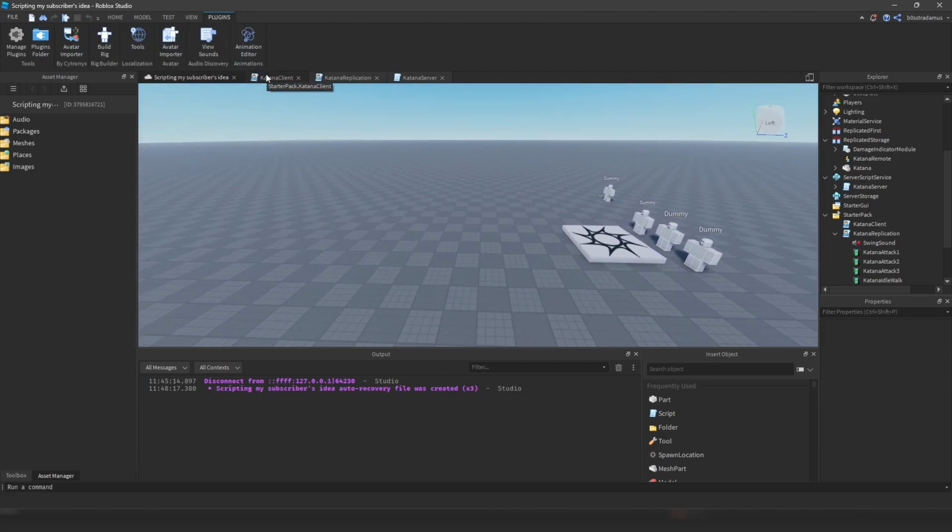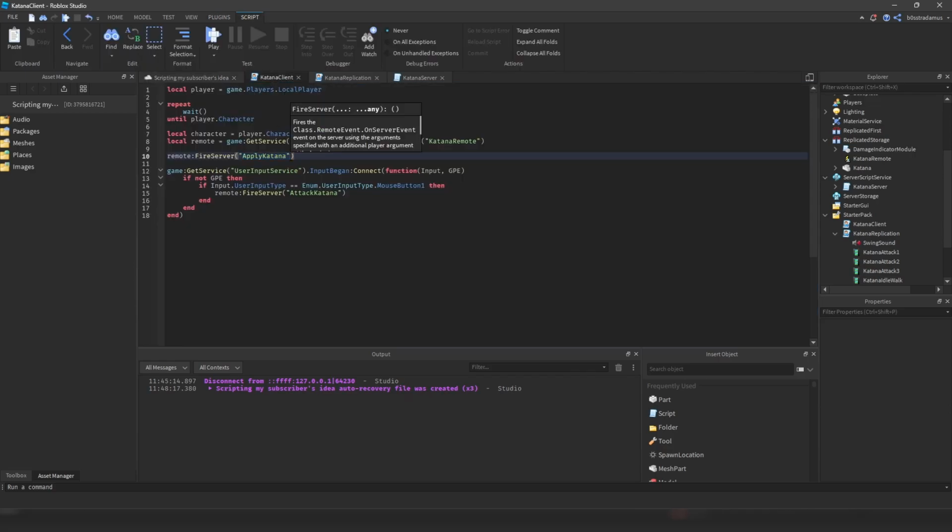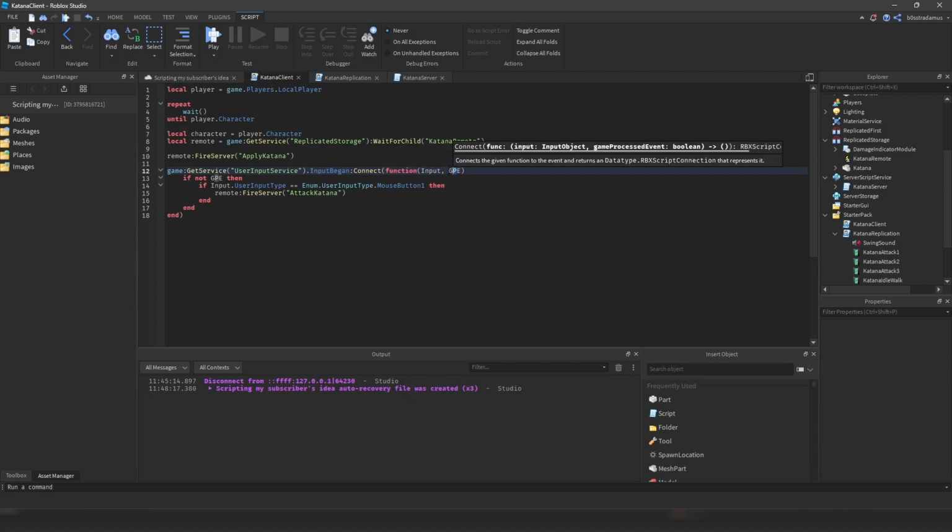Now, let's take a look inside of, where is it? Yeah, katana client. Now, let's take a look inside of this part, because that's the part which is also very important when it comes to attacking with this katana. Now, what happens right here is that we are referring to this user input service, okay? And we are looking out for an event, I'm sorry, not a function, for an event called input began. Now, when this event happens, then we receive two arguments, all right? Input and GPE. For those of you who do not understand what input began means, input began basically marks the beginning of an input.